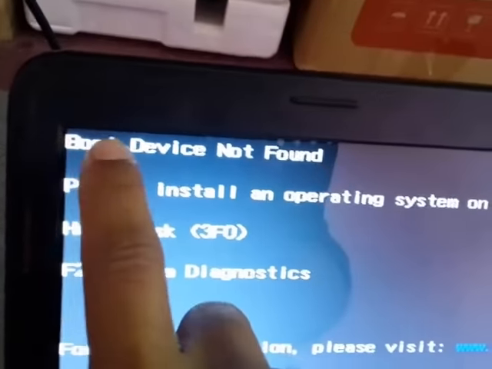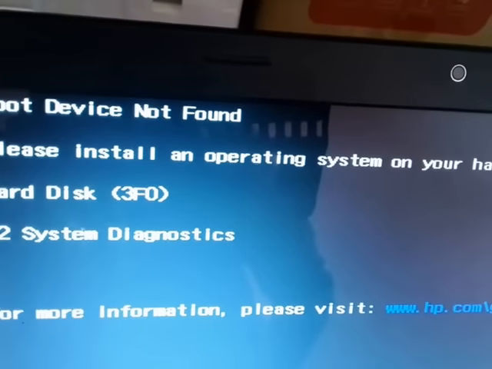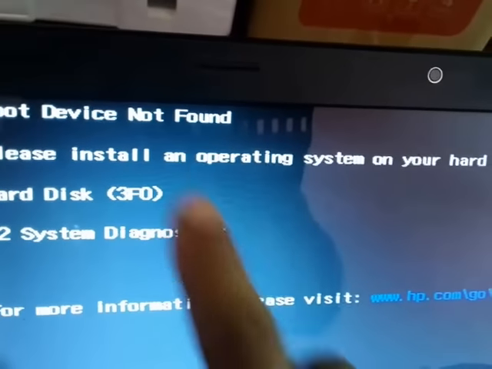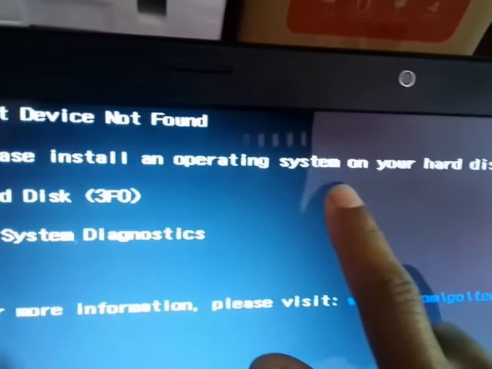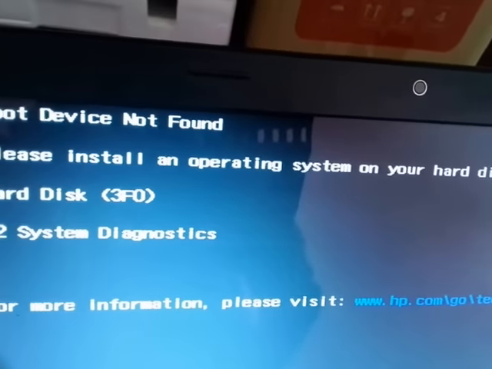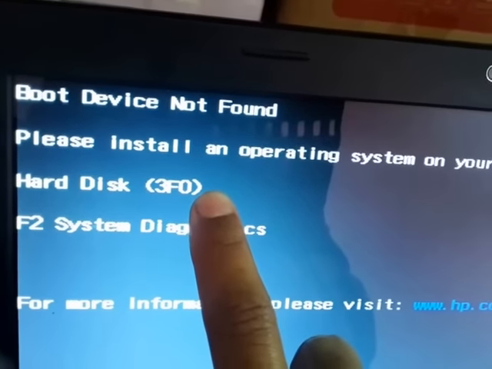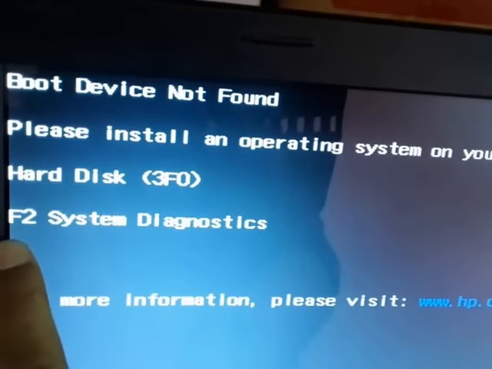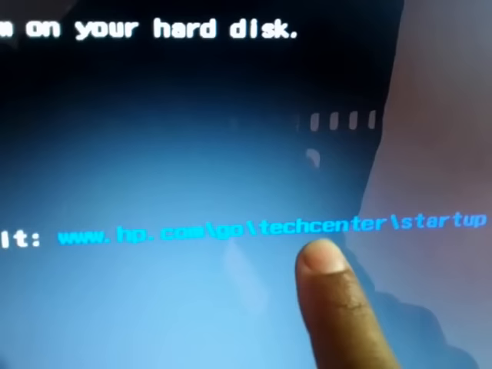Okay. You can see here, boot device not found. This is the problem in my laptop. It is giving me some instruction. Please install operating system on your hard disk. This is a hard disk error code 3F0. For system diagnostic, it is telling me to press F2 key. For more information, it has given me the website address to visit.